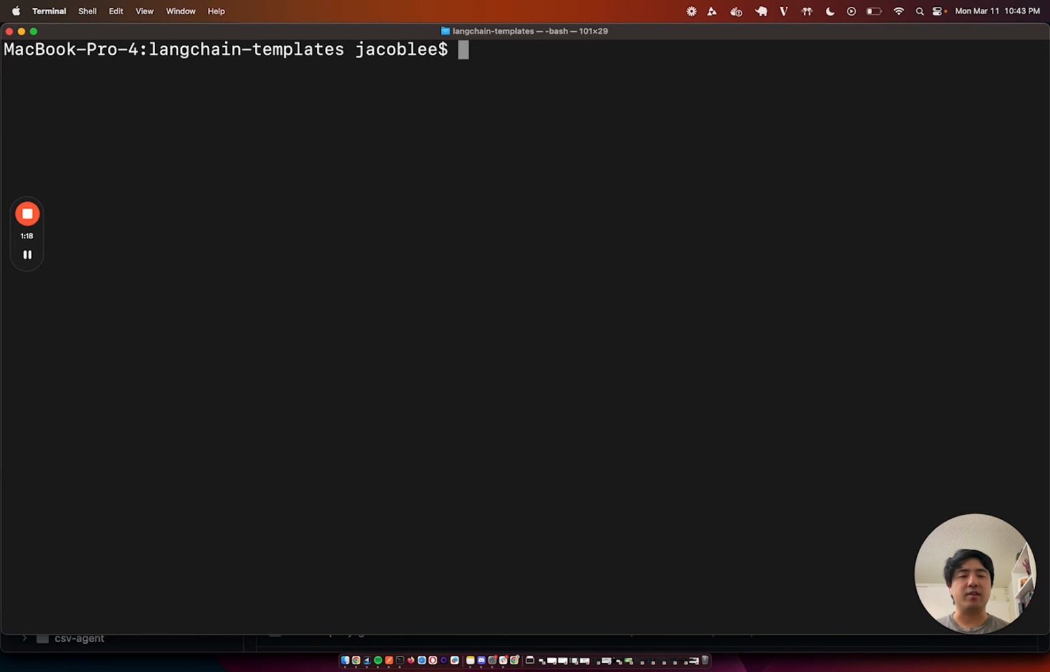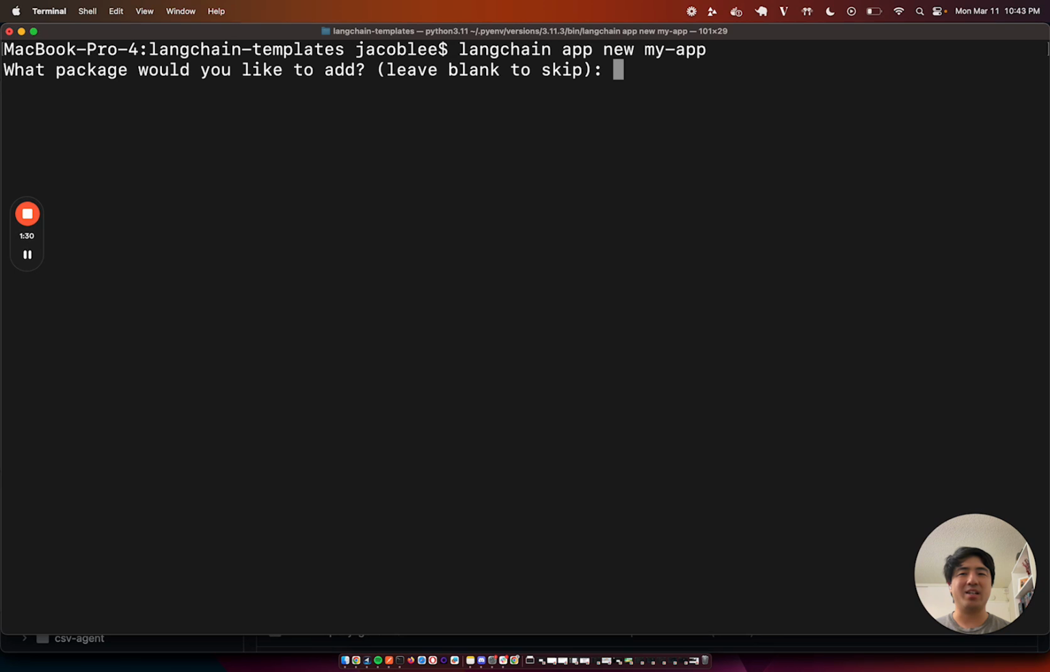And let's create a new LangServe app with the following command. langchain app new, and we'll give our app a name. I'm going to call it my-app. Very creative, I know. And LangServe apps can contain multiple sub-chains, I guess you'd call them, or packages. They host these chains under different paths within the server.